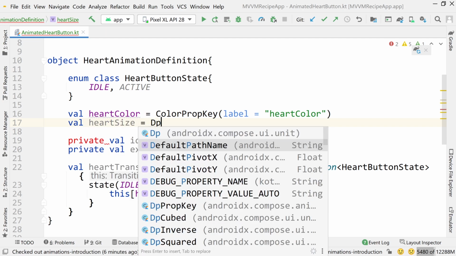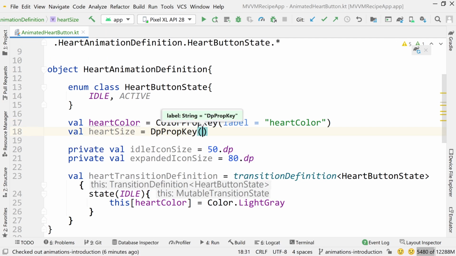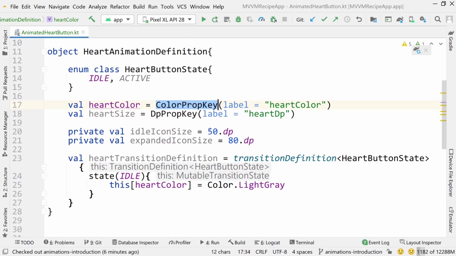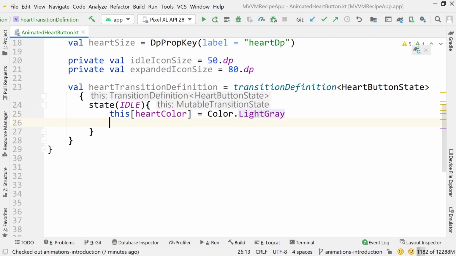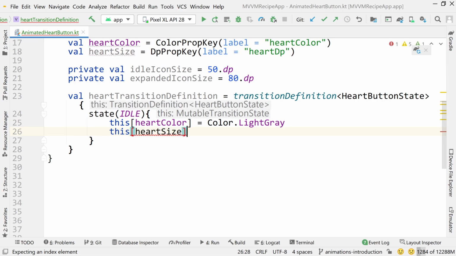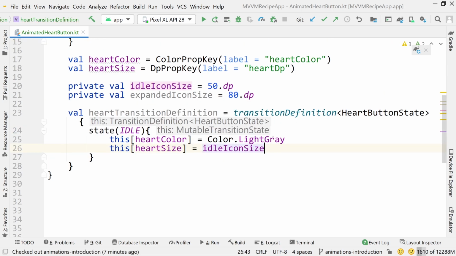Now we're going to do the heart size. So this would be a DP prop key. Again, I can use a label here, even though it is completely pointless because we only have one DP value that we're tracking and one color value that we're tracking. So that'll be the heart color and the heart size. You can probably guess the next one is going to be the heart size here. So heart size, and set that equal to the idle icon size. So that is our idle state.